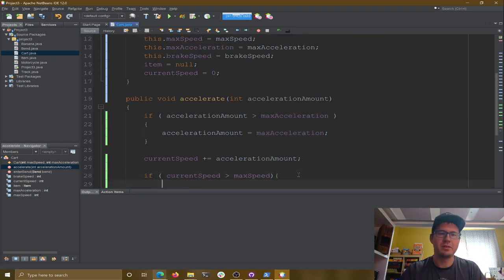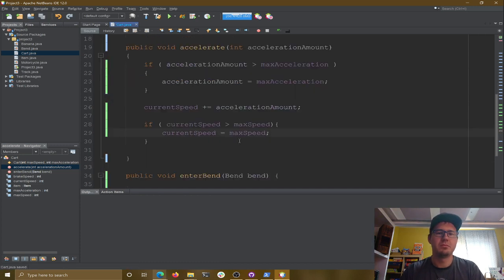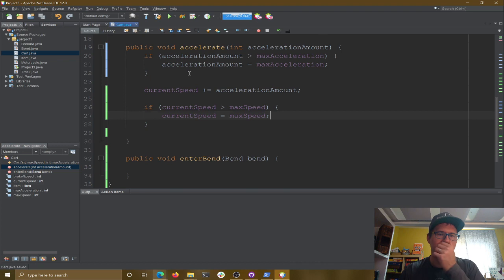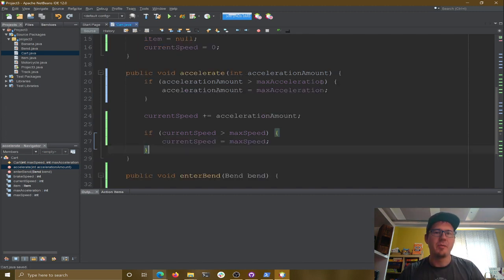Curly braces there, please. We'll take my current speed. We'll set it at the max. Boom. Okay, so sanity check the value, right? Add to it, and then make sure we didn't go too fast. You could check first if you wanted. Doesn't matter. Either approach gets the same job done. Okay, so we can accelerate by some amount.